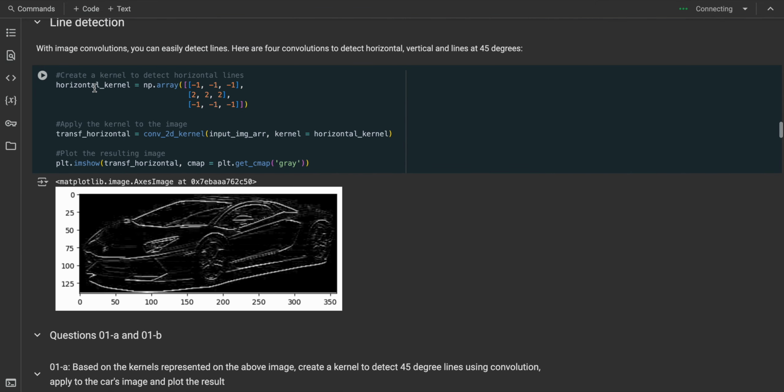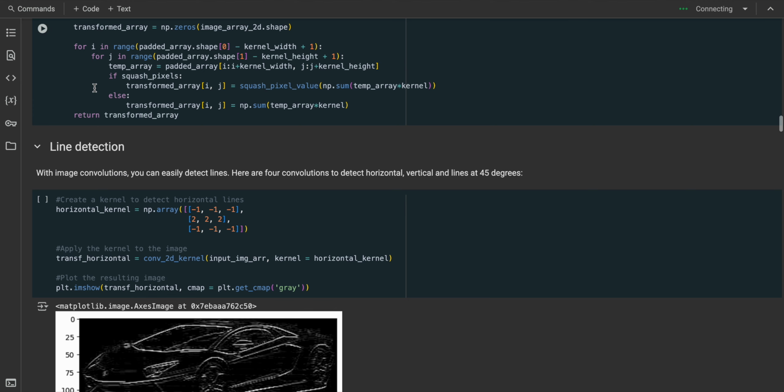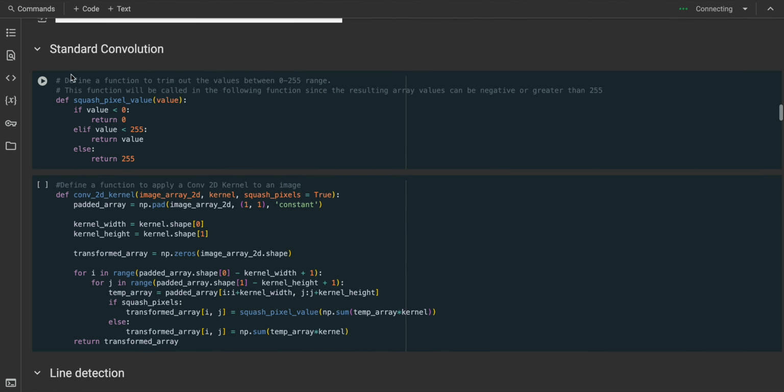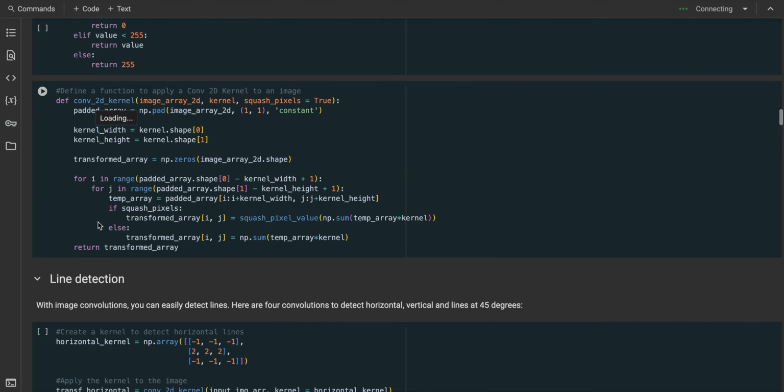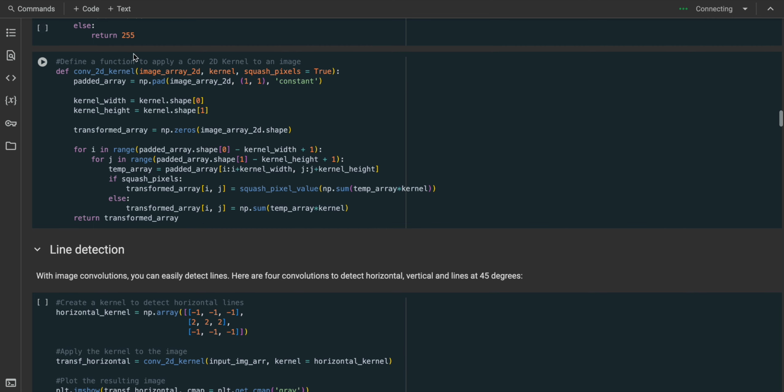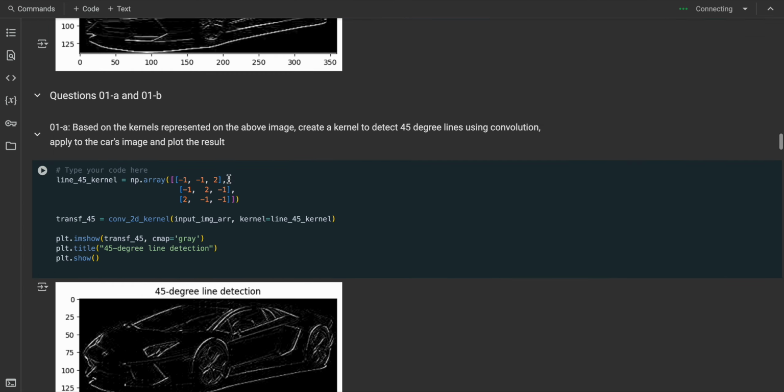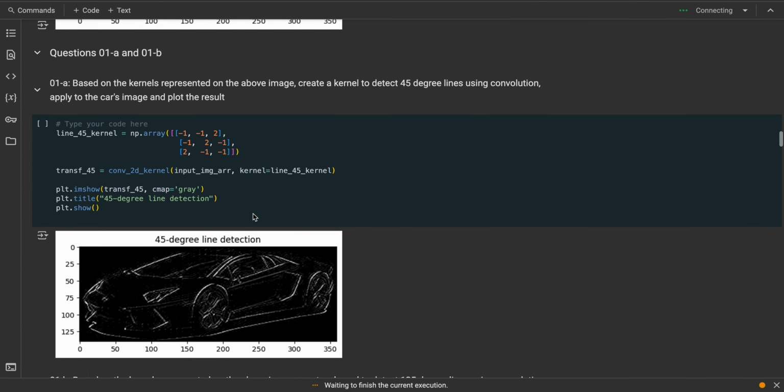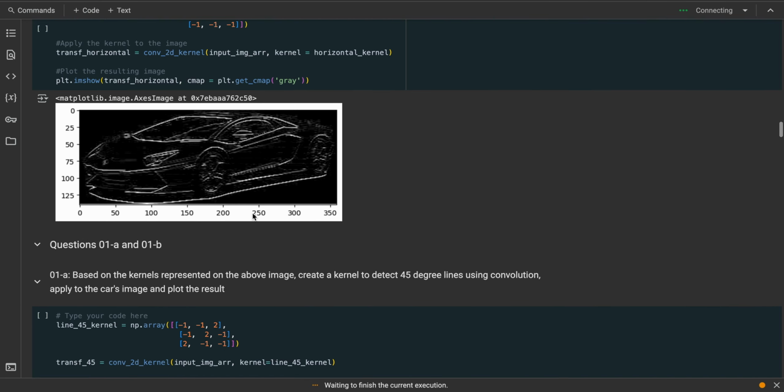I will jump to the part that we were asked to do in the assignment. These things have already been defined: a function to trim the value to the range 0 to 255, and a function that helps me visualize and load the image easily. I also defined a function to apply convolution to an image for line detection. So I'm going to answer the part that I did.